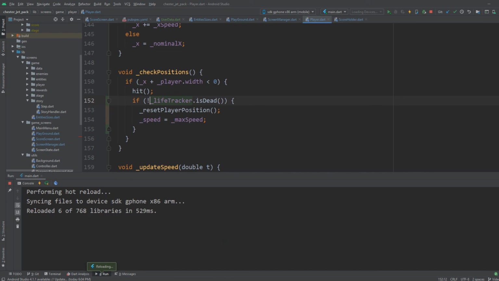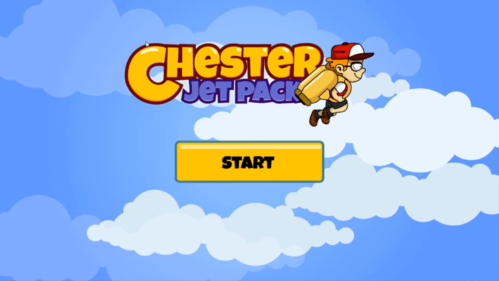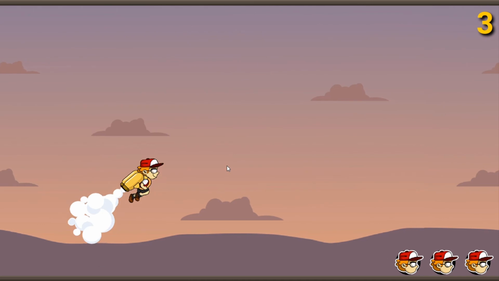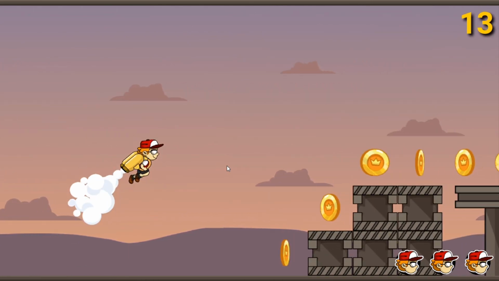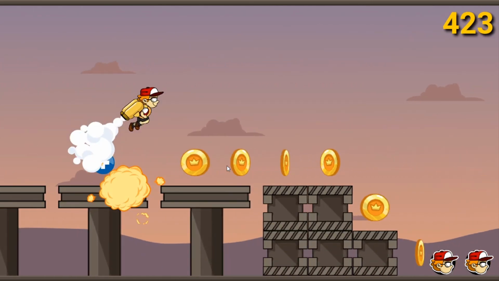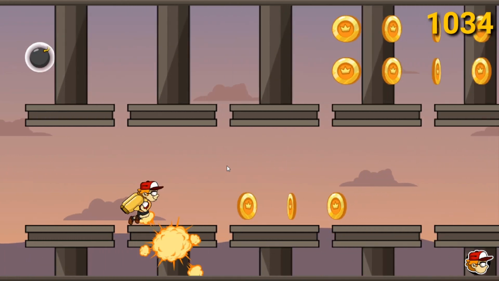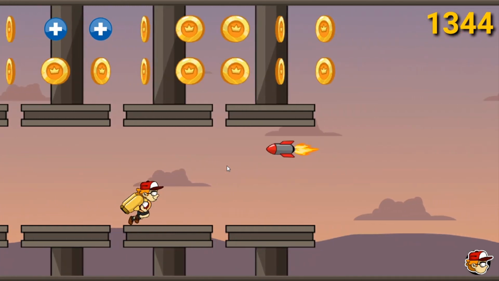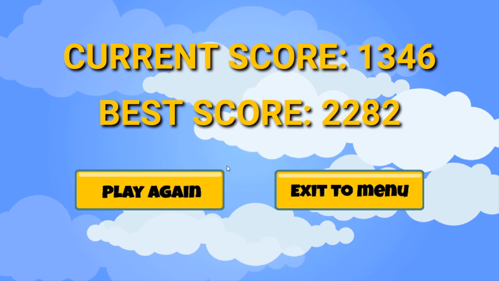Let's head to our emulator and see the results. When Chester ran out of life points, the screen is frozen for half a second and then we are sent to the score screen. Now, we do see the current score and the best score I managed to reach while I was testing. Let's try again.